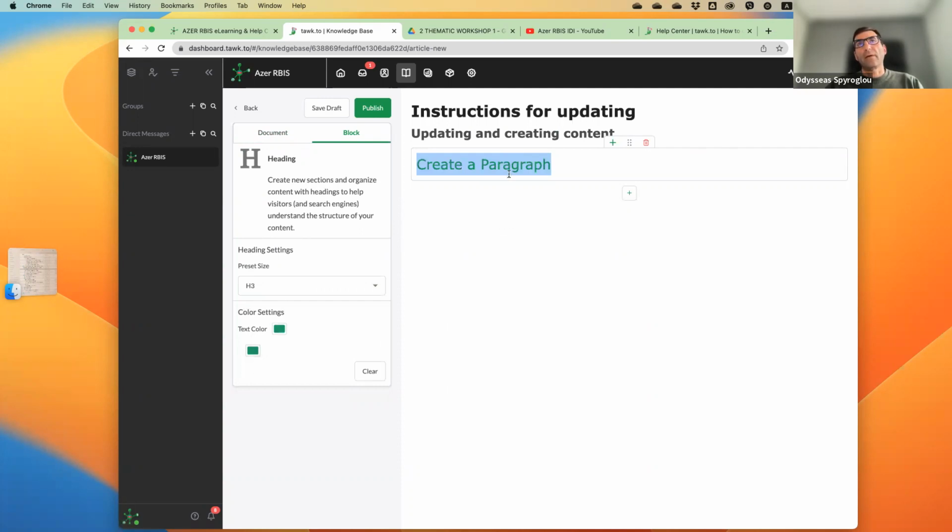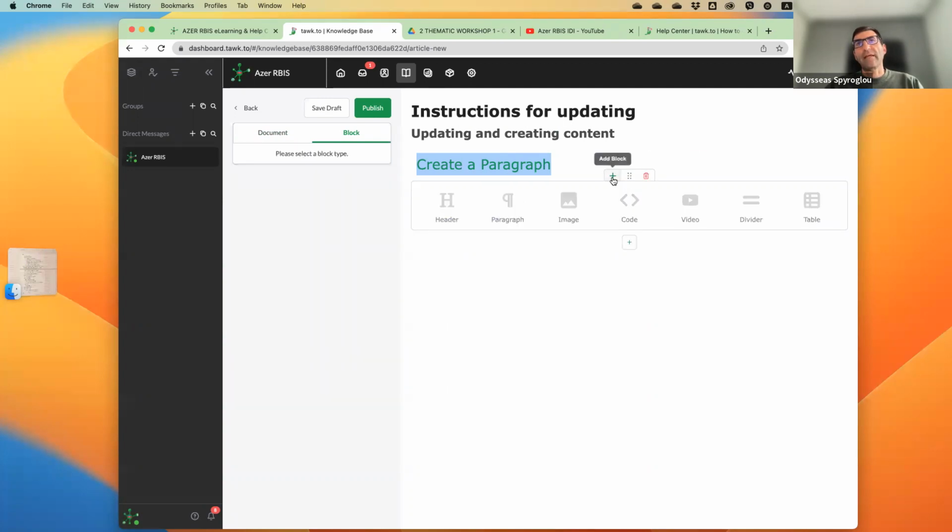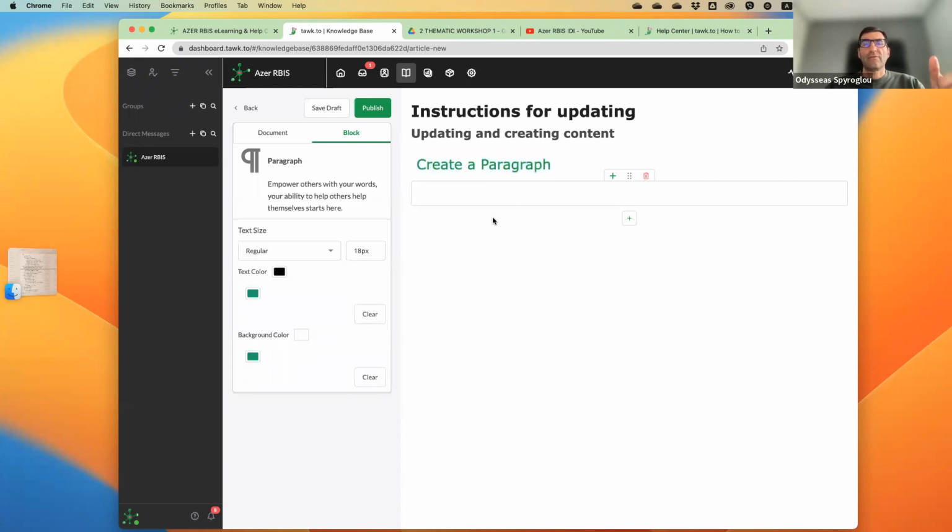Now, to create a paragraph, I need to click here. Once I click this, I need to add a new block. I get the question: is it a header, paragraph, image, code, video, divider, or table. We have used headers, paragraphs, videos, and images. So we have created a header. Now you want to create a paragraph. So this is how we can create a paragraph.